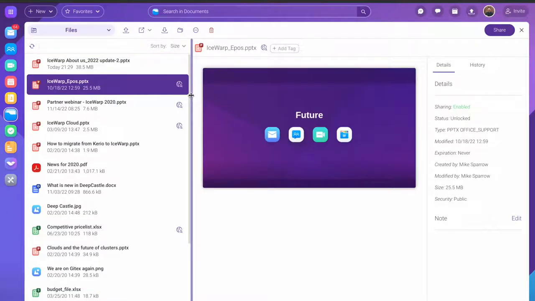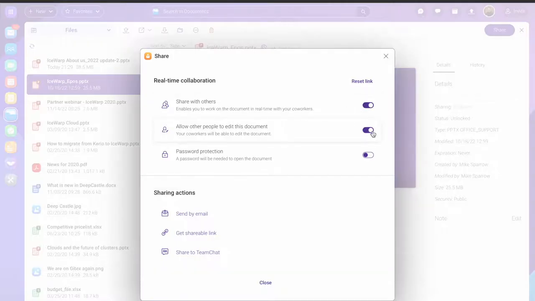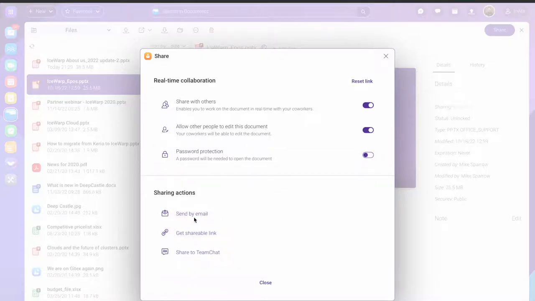And of course, by default, all those files are shared just with you, so they are private. But it's very easy to share them. Just hit the share button and you immediately get a way to share it with others, allow others to edit the document or provide them with just read only. You can also password protect the document and then decide whether it will be sent out via email or get just a shareable link and share it, for example, into a team chat or instant messaging or any other channel, or share the file directly into the team chat, which I will talk about later on.